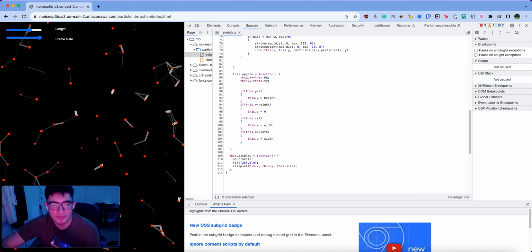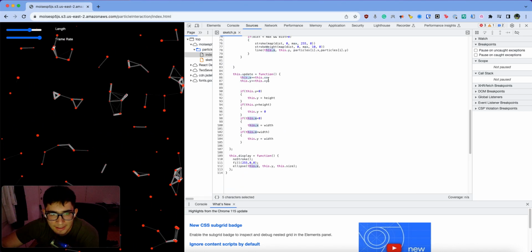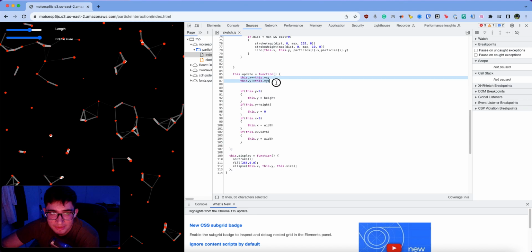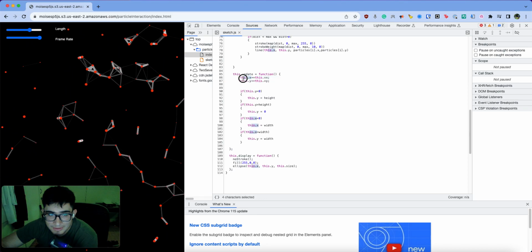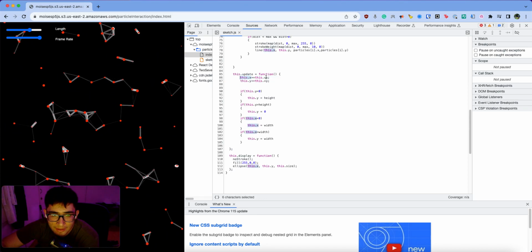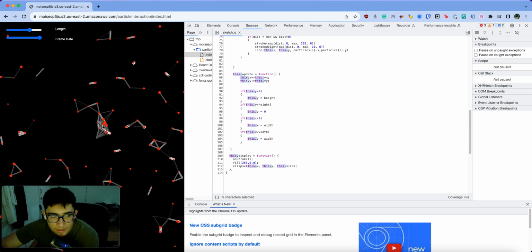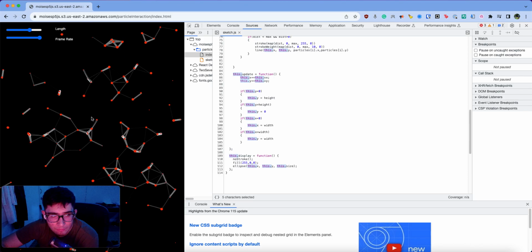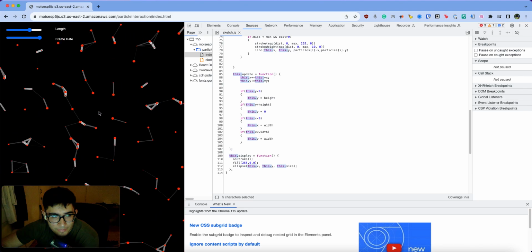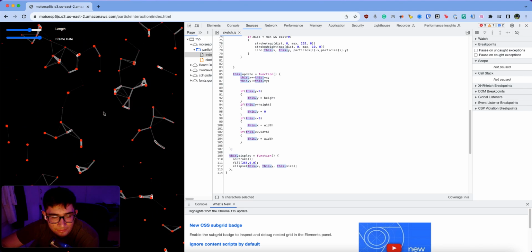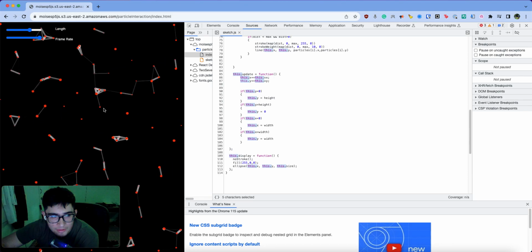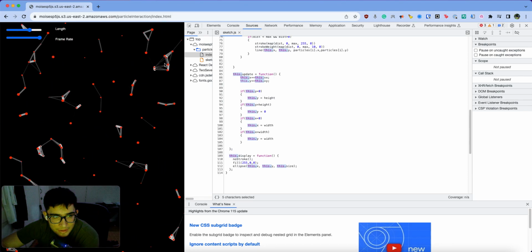So then when you update, you basically just add. This is a very, very simple physics engine. Every update, you add velocity x to x, and you add velocity y to y. So if the velocity was 1, 1, it'll move 1 in x and then 1 in y. So it'll go in this direction.